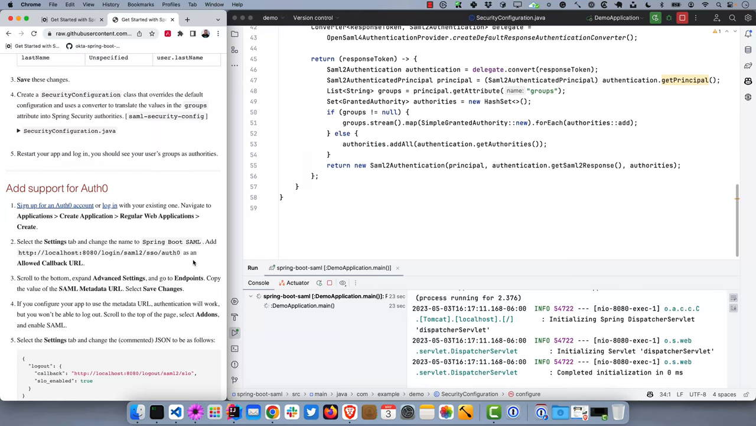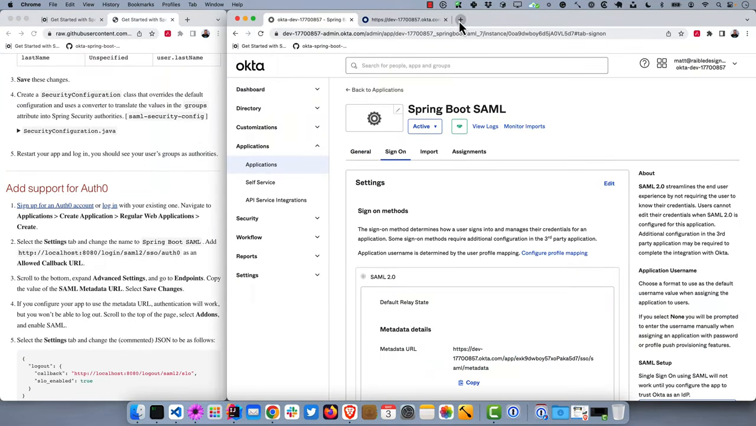So we're going to log into our Auth0 account, or log in with your existing one. So if you don't have one, auth0.com/signup or log into manage.auth0.com. I've got a browser open here on the right. We'll open that up.